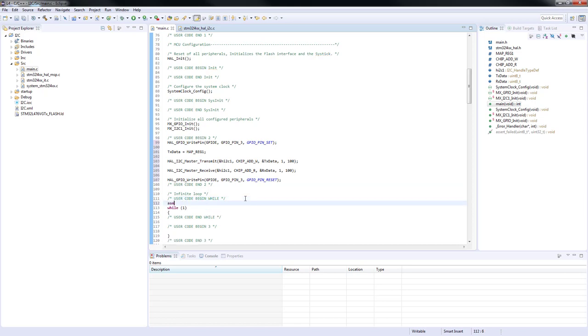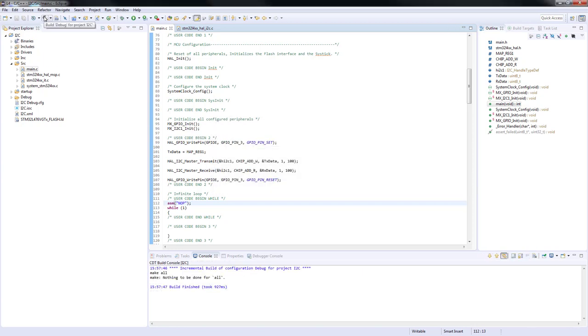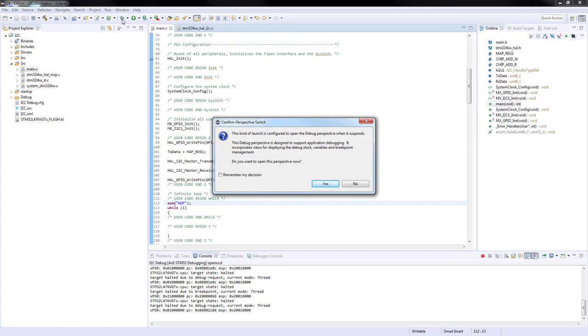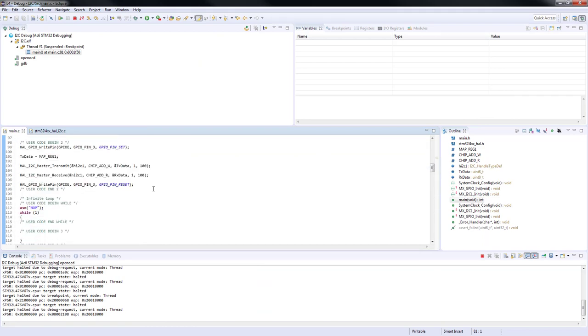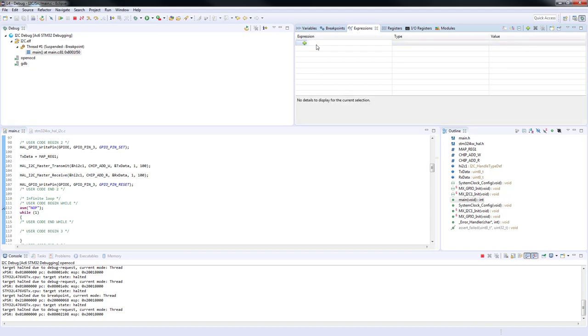We will insert a NOP line so we can stop our program after the communication. This will ease our debugging process. Now we will proceed to build our program and start debugging our project. We will double click on our NOP line to insert our breakpoint. To monitor our receiving buffer, we need to add it to watch. So we go to Window, Show View, Expressions, and now we are going to add our RX data.